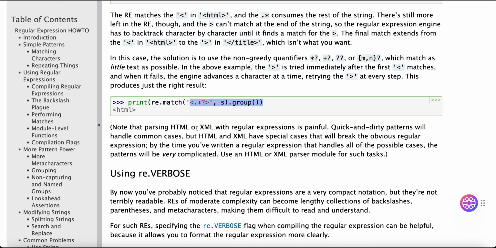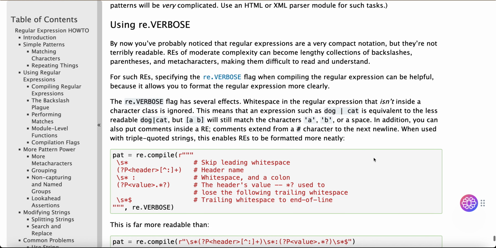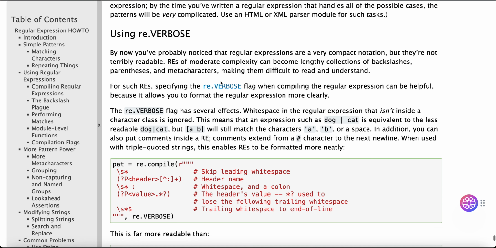Note that parsing HTML or XML with regular expressions is painful. Quick and dirty patterns will handle common cases, but HTML and XML have special cases that will break the obvious regular expression. By the time you have written a regular expression that handles all of the possible cases, the pattern will be very complicated. Use an HTML or XML parser module for such tasks.